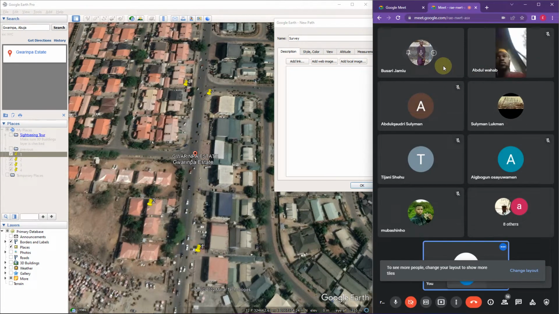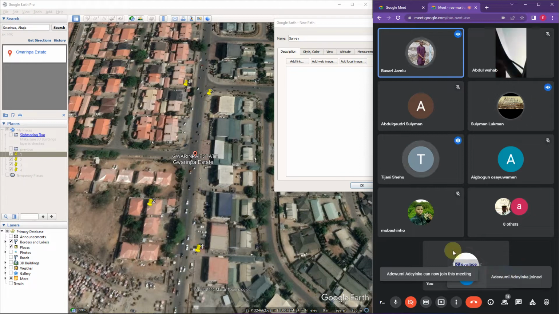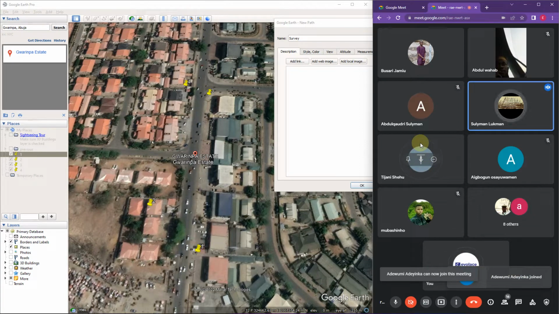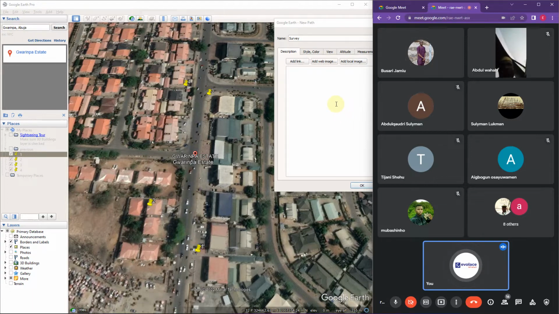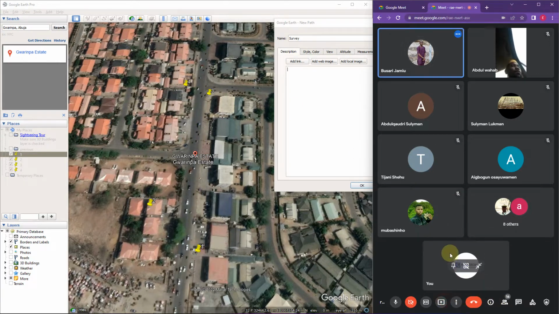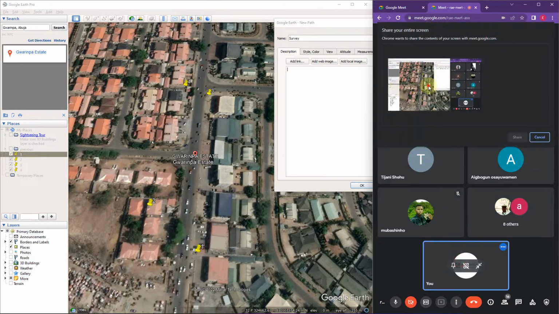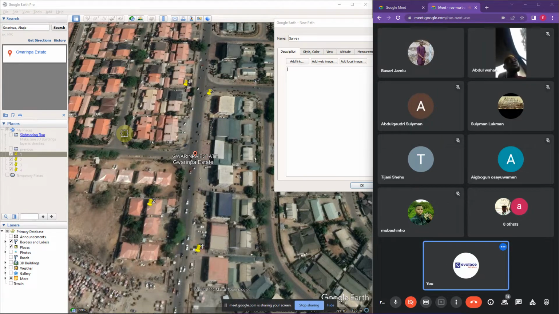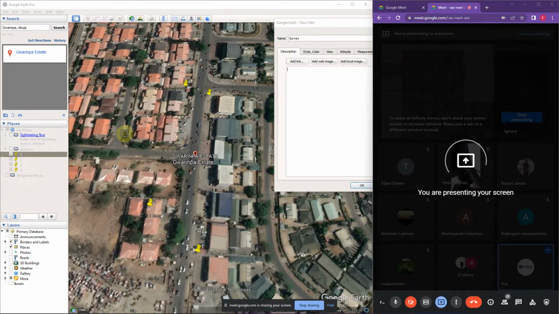Hello? Hello? Are we together? Okay. So we continue from where we left off. You want to create a polyline that would traverse between points number 1, 2, 3, and 4. So you are kind of creating a polygon around that area. Oh, sorry. Let me share. How about now?